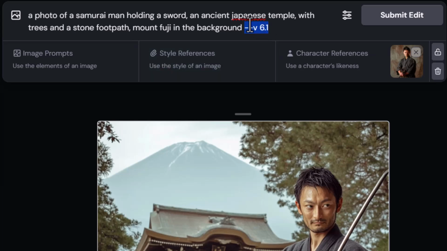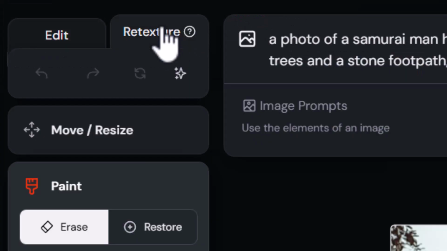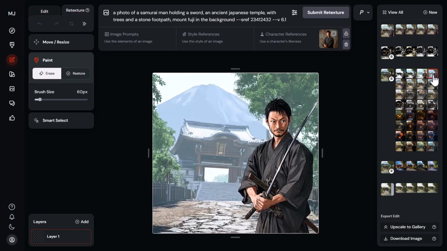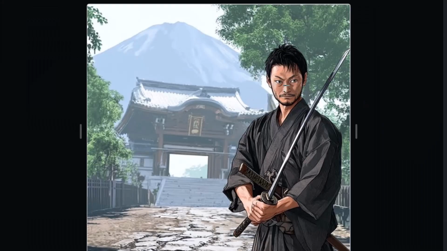I could even try an sref code. So if I type in sref, I might even try a random number to see what code we get. Go to retexture, submit retexture, and it's gone a little bit more in the direction of that sref code. This one probably being one of the stronger versions of it.